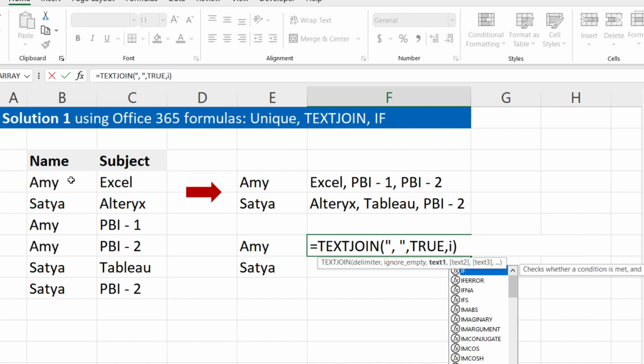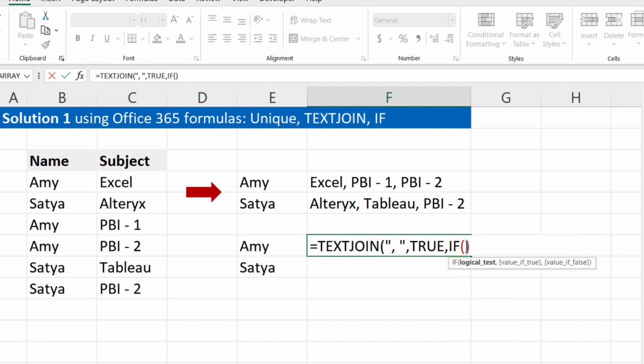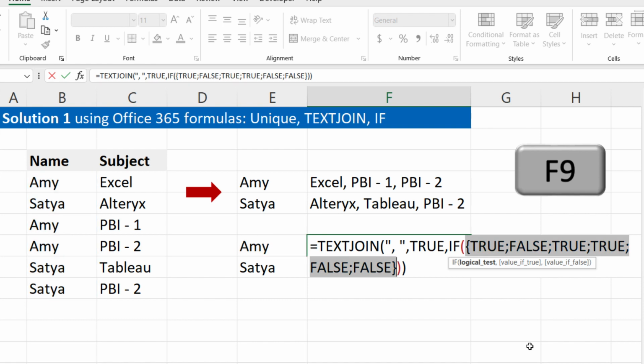And that is why I introduce the IF formula. So let's see how the IF will be written. For this entire range, all the individual values, please check if that matches with Amy, the name that I'm choosing right now. Now virtually, if I choose this entire portion of the formula and press the function key F9, it will give me a series of TRUE, FALSE, TRUE, depending on which values have been matched with Amy. So Amy matched TRUE, Satya not matched FALSE.